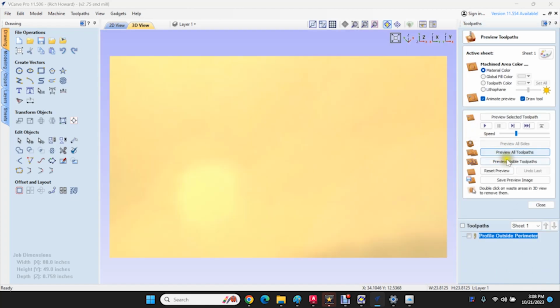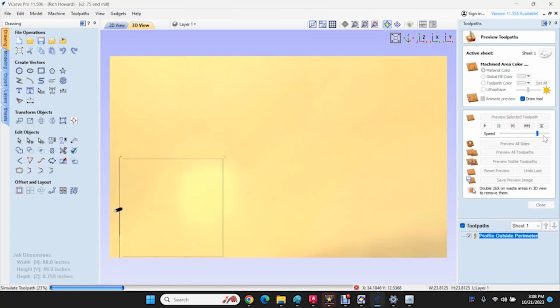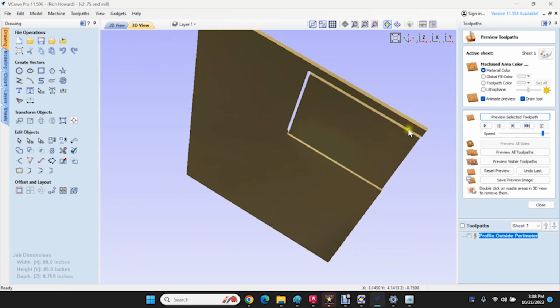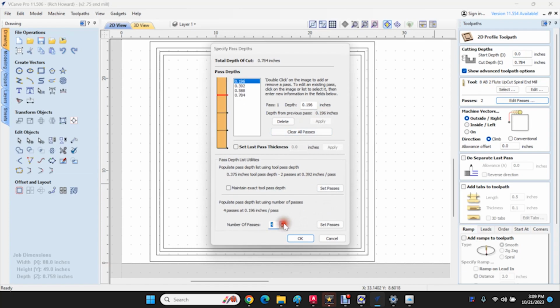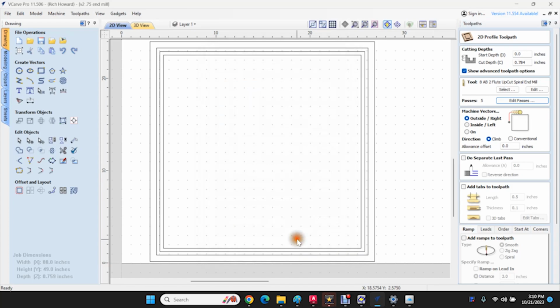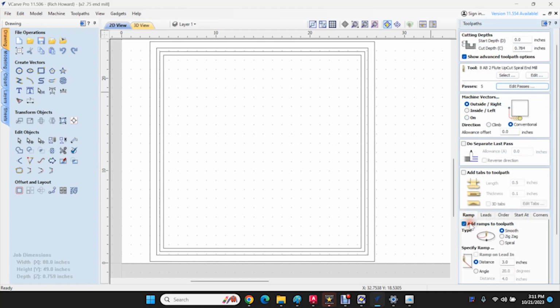Let's preview that. All right. So that cuts through. Great. We are going back to our profile. Our depth, we've got our bit. I do want to change this to 5. So I want to hang on to it. I'm going to change it to 6, actually. 5/32. So we want to be on the right side, that I know. We're going to want a conventional cut that. Ramps. Yeah, we're going to ramp into it.